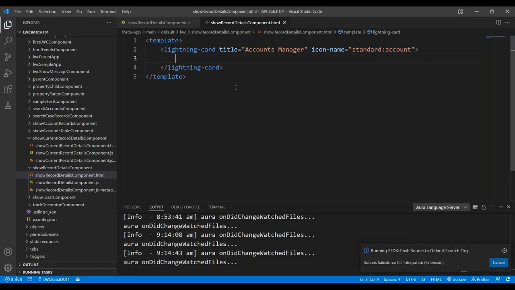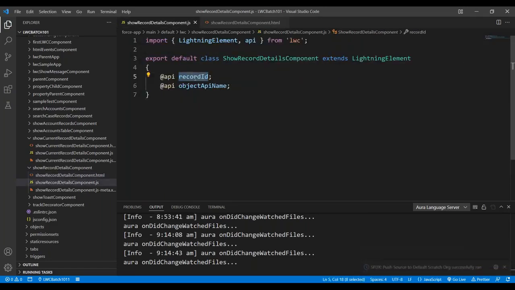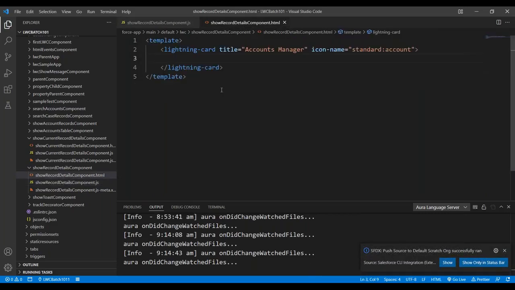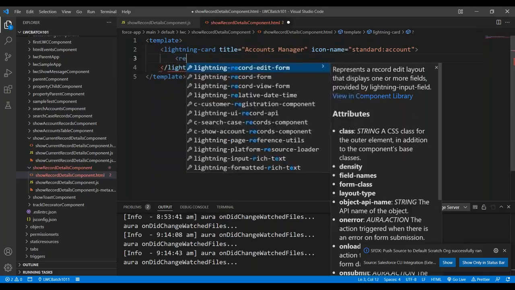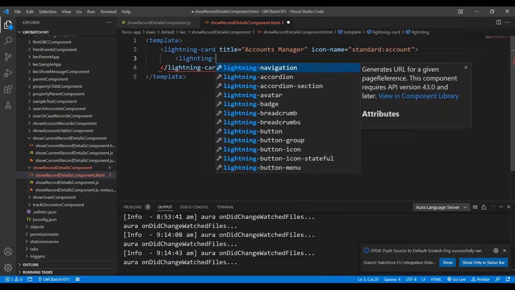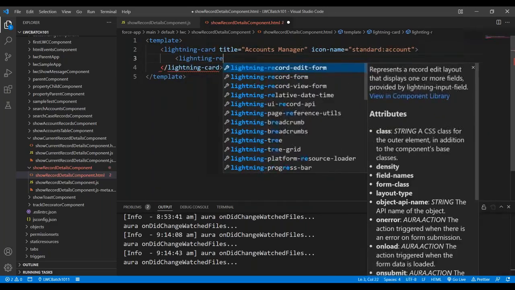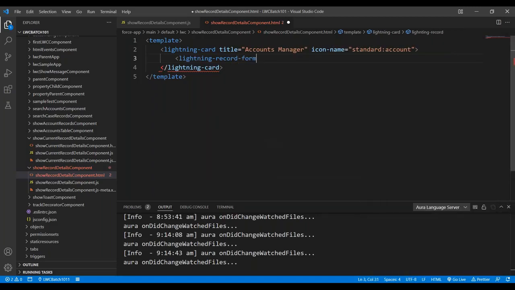How to design the record? This record ID is available over here. Automatically, the current record ID will be fetched. Based on this record ID, I would like to represent my record details inside my record form. So let's see how we can do that. I'm using this record form, that means lightning-record-form.